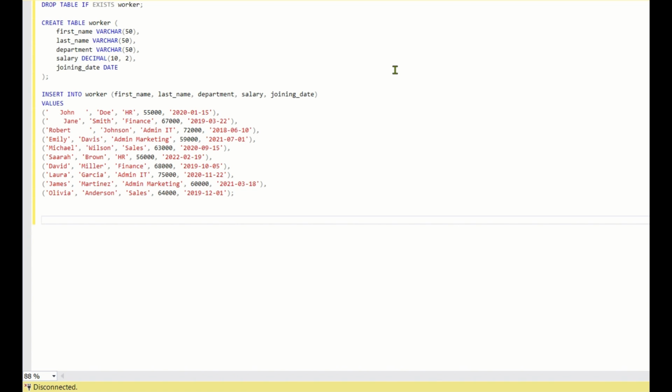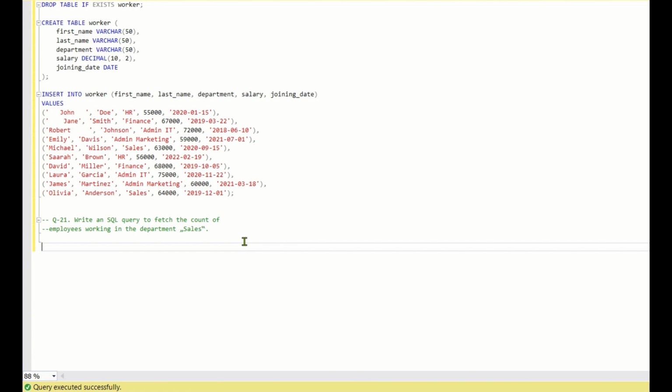So let's jump straight into the questions. The next question is, we need to write an SQL query to fetch the count of employees working in the department sales. So we have this department column and we have the value of sales. So we need to count the number of employees working in the department sales.